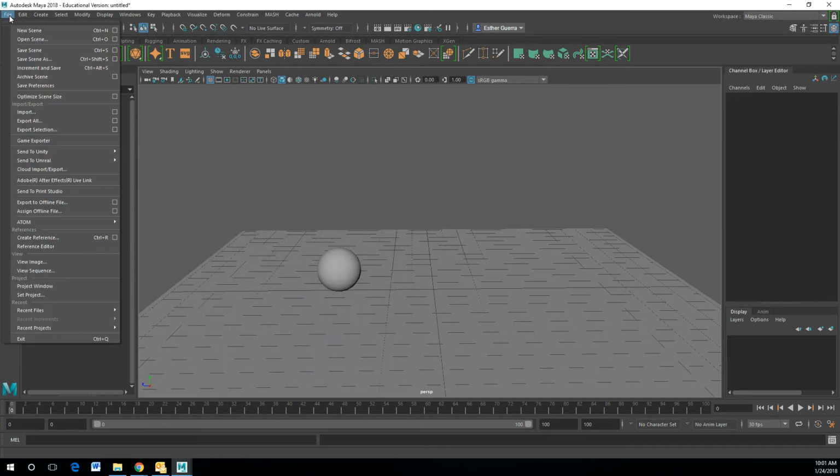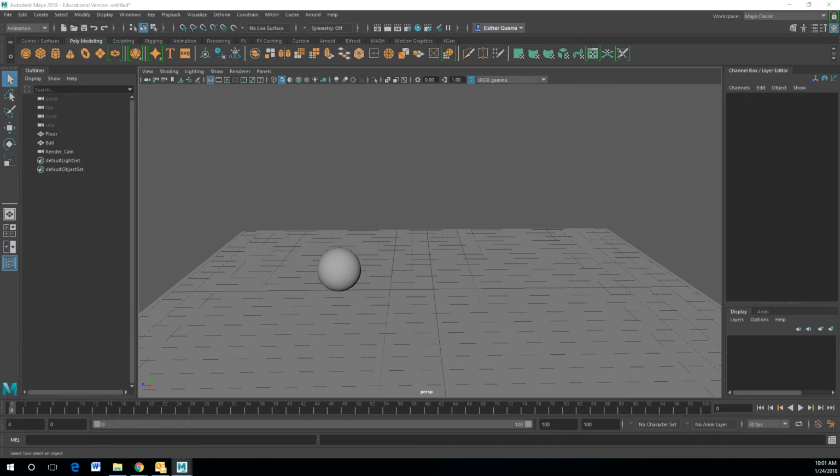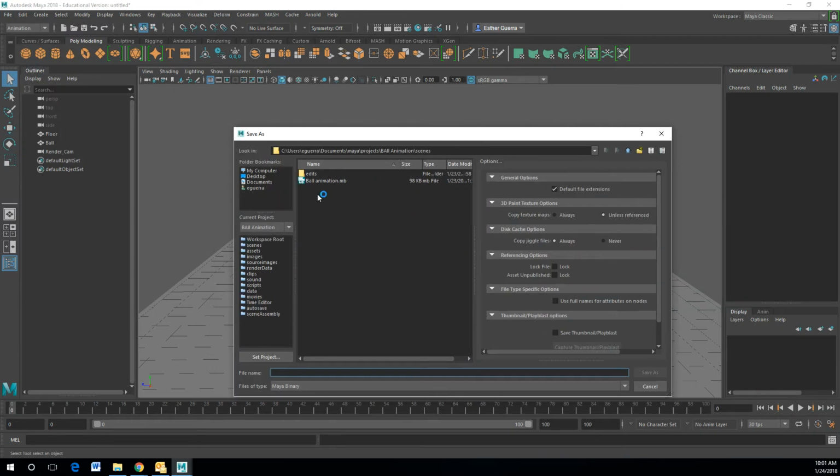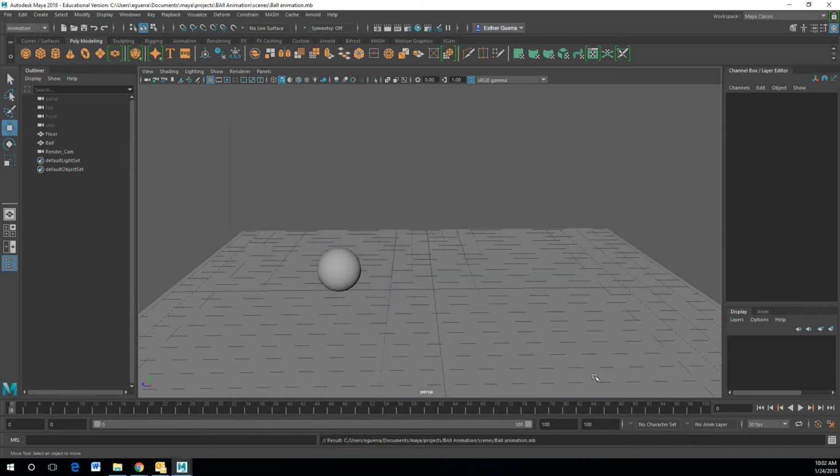Then all you have to do is go to File and Save Scene As. And then pretty much call this ball animation and you should be set. Other than that, that pretty much covers it for the setup part.